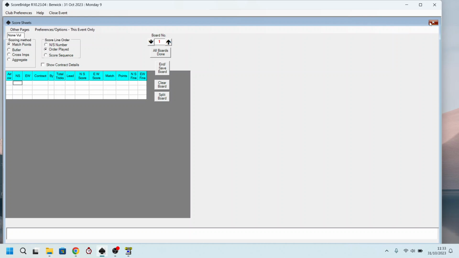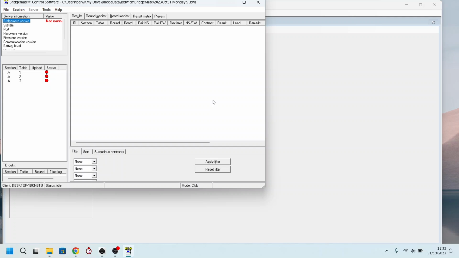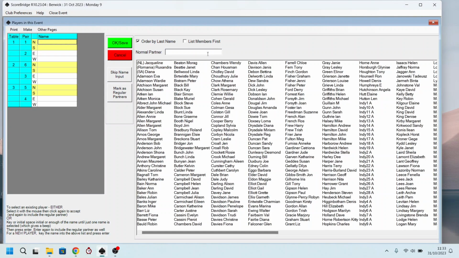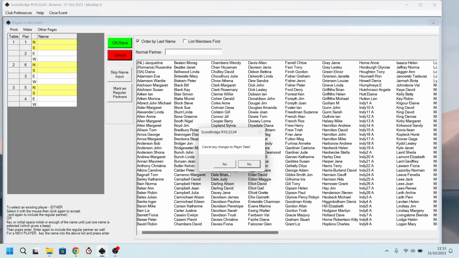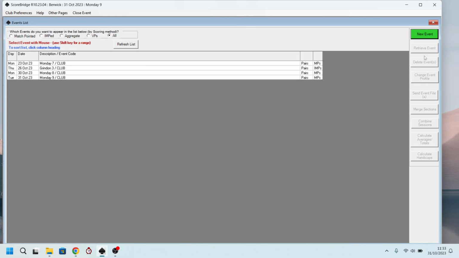So what I'm going to do now is just stop everything. Now, you may want to stop everything if another pair or another table comes and you need to restart with a different movement. And it's a lot easier to do if you just shut everything down. So bring up the wireless control and do File Exit. You'll often get a warning message there. We can click on the close here. We can cancel this. And we can cancel this.